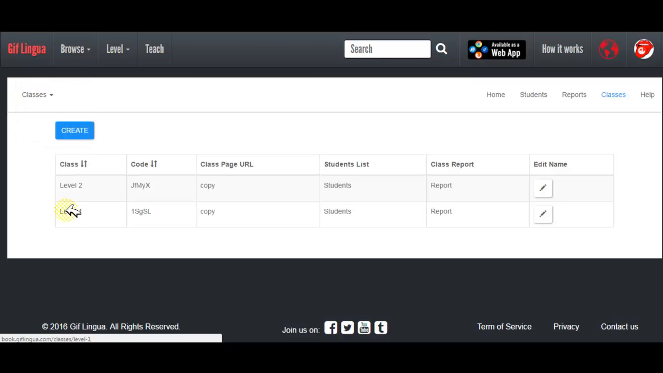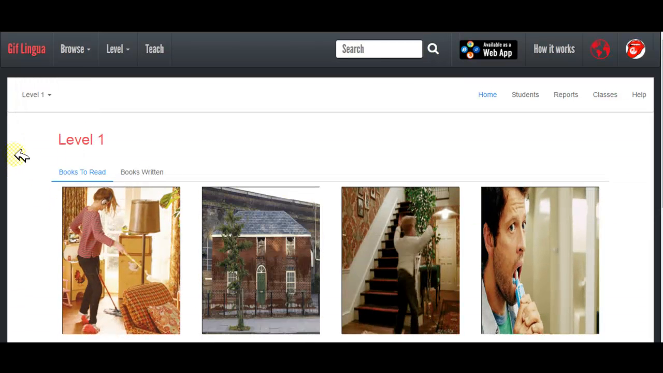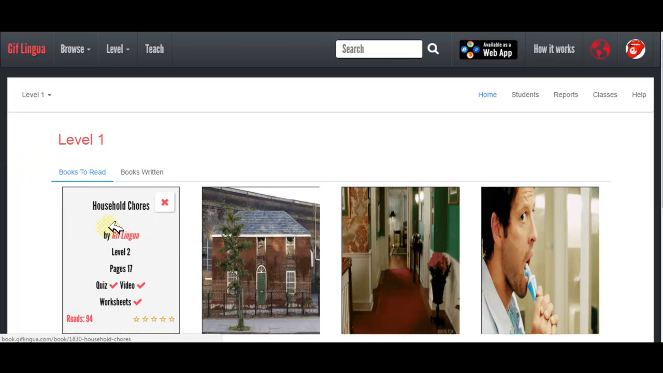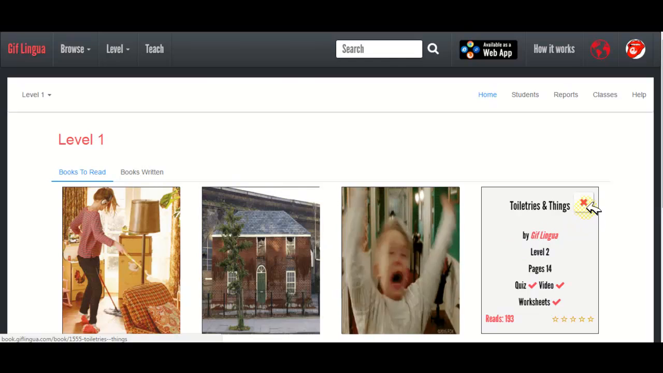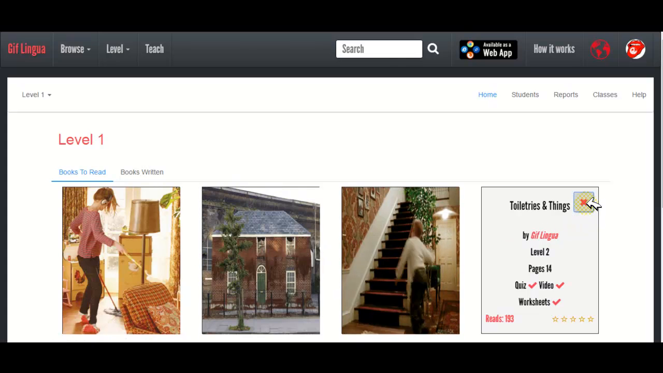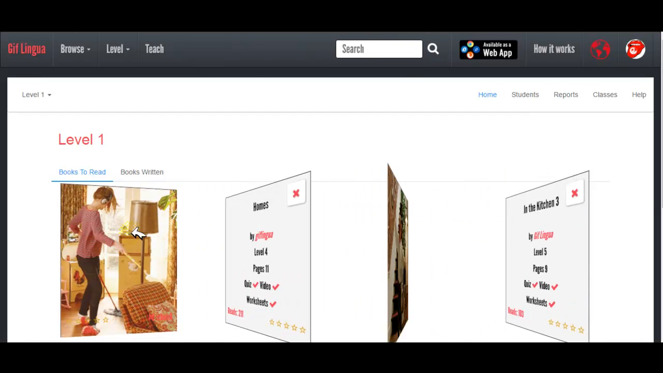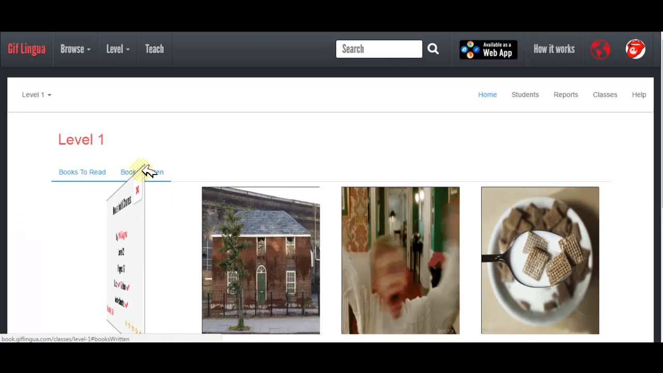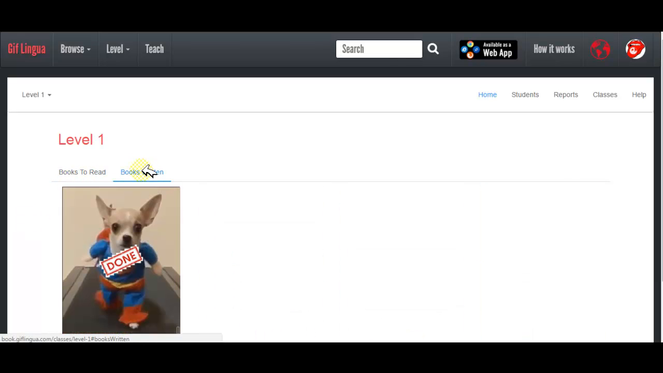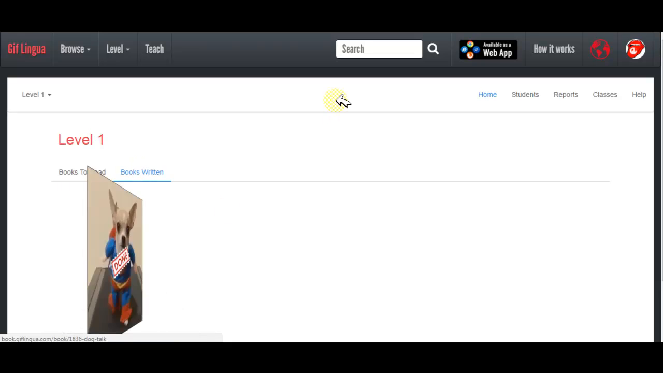So let's go to level 1 class. Here's the class homepage as it appears for a teacher. And these are the books the teacher has assigned on the class page. At any time, you can remove books from your class page. And you can also browse the site and add books to your class page. There's a handy plus button. You can also click Books Written and see the books that students have written. There's only been one book written in this class so far.